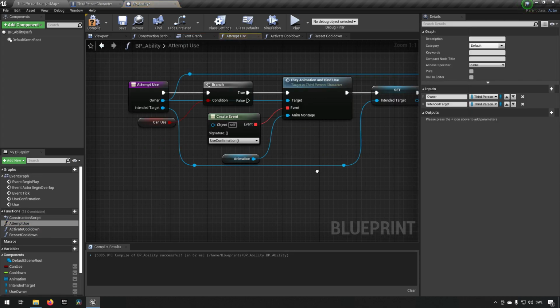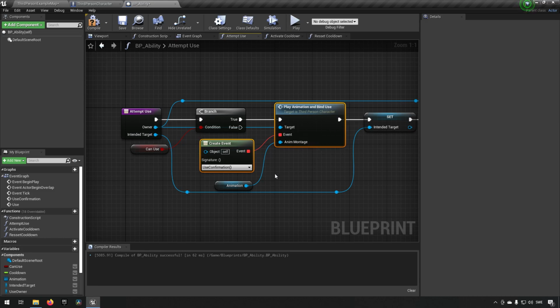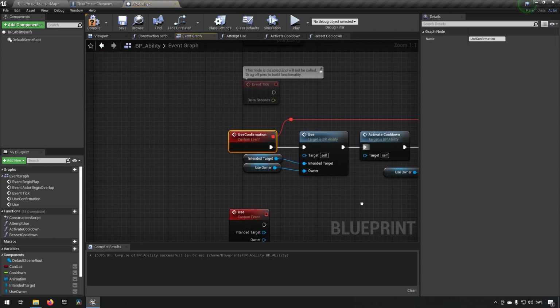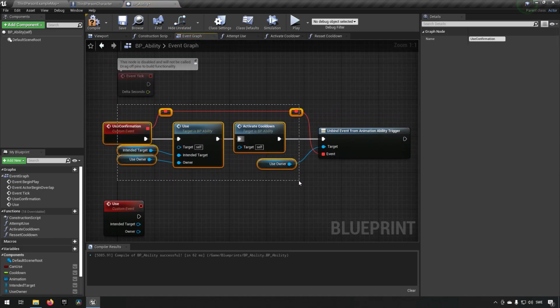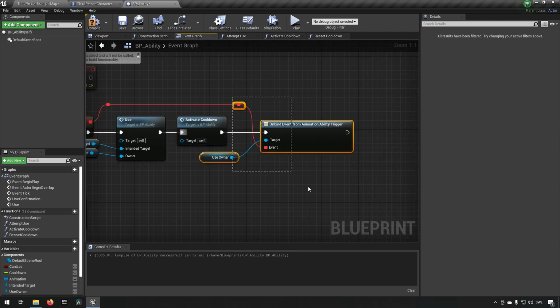Let's see, attempt use here. We created here that this event should happen when we get a ping back from over here. And then we get this ping and we get the use confirmation. And then we're saying, okay, now we're done with our stuff over here. Stop listening for this. We don't want it lying around because there's no need for it.